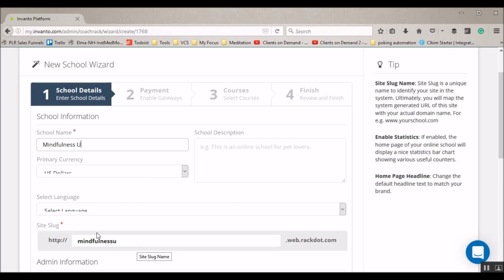So next step will be to give it a school description, and you can be as detailed as you want here. I'm going to be really short and sweet. This is a school, this school contains courses on mindfulness. All right, short and simple, but you want to be a little bit more detailed, obviously.